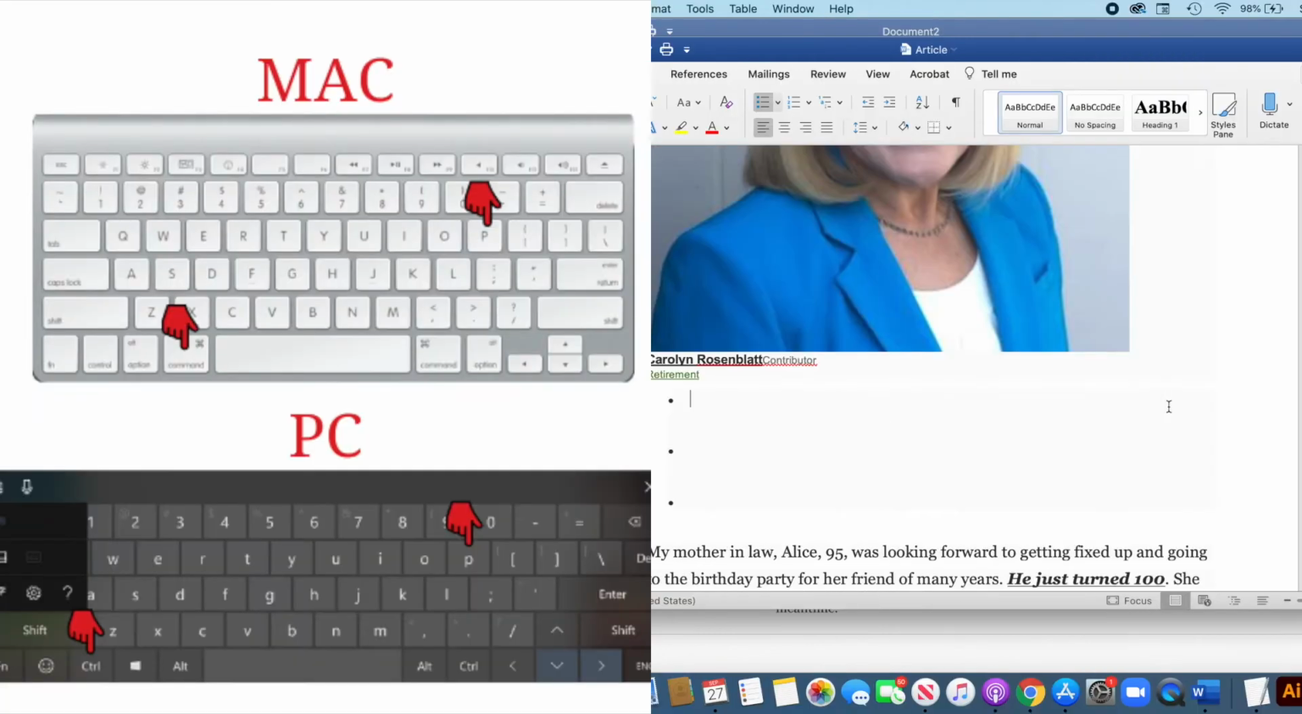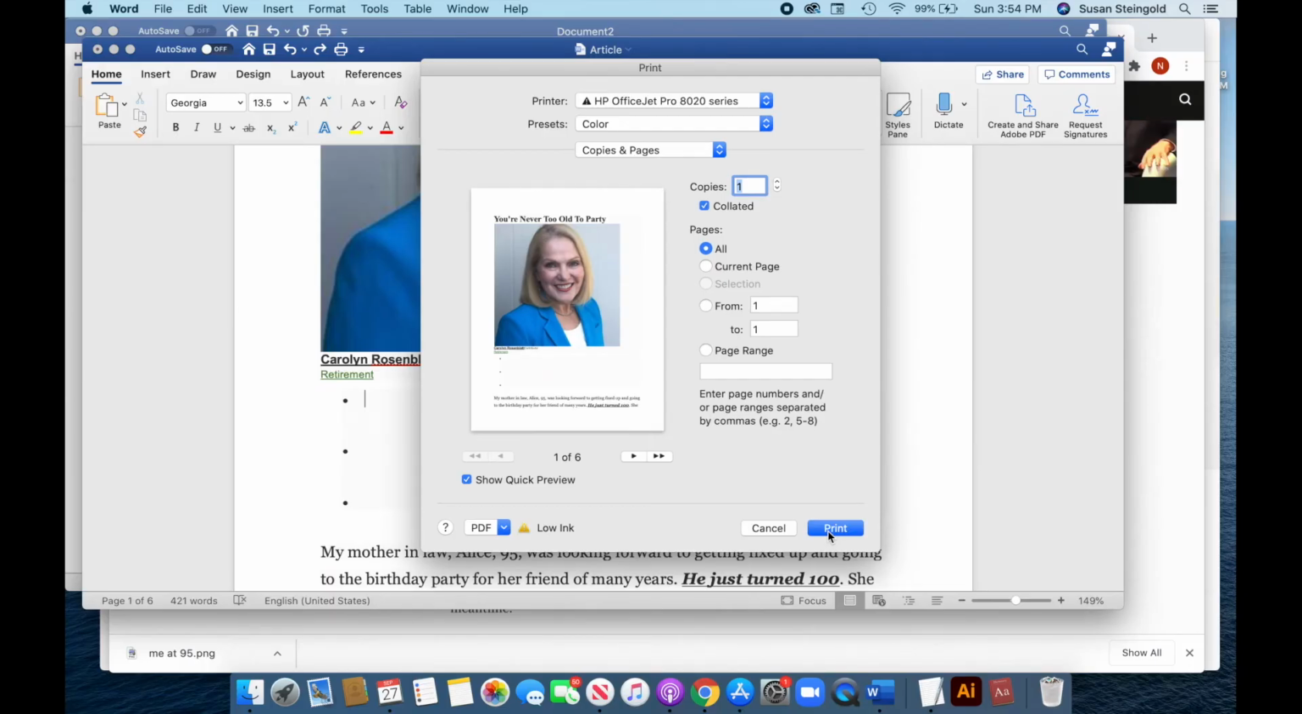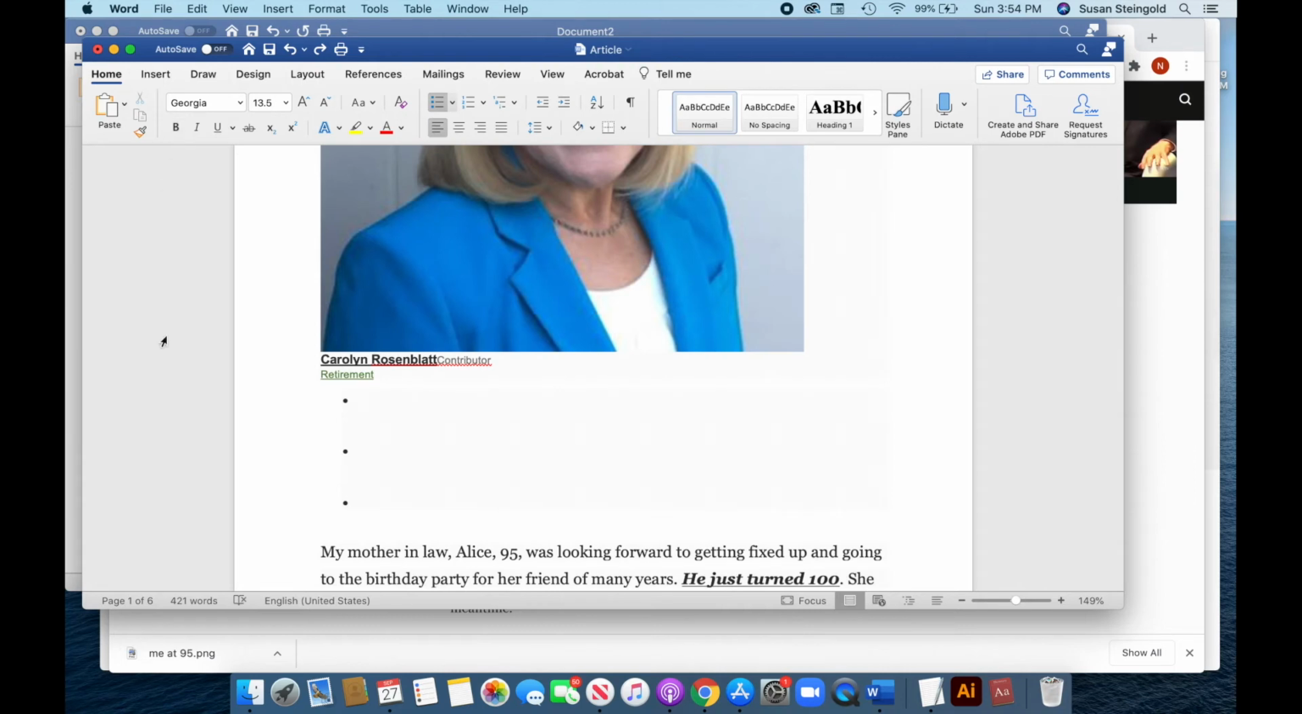Okay, another thing that you can do is, let's say I want to print this now. So what I would do is Command P, and that will open up my print dialog box, and I can print this document. On your PC, your shortcut is Control P.